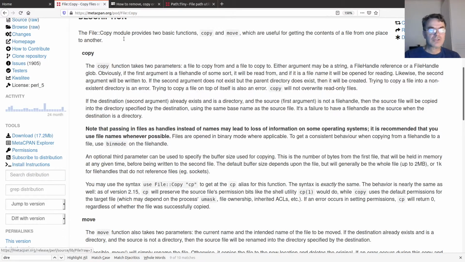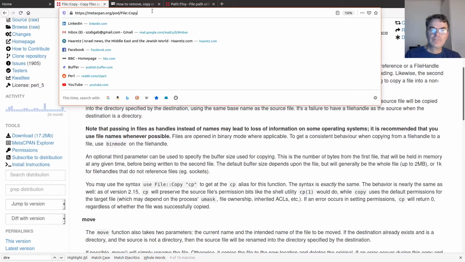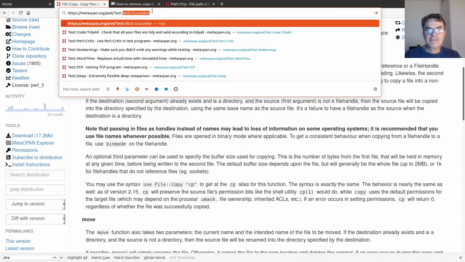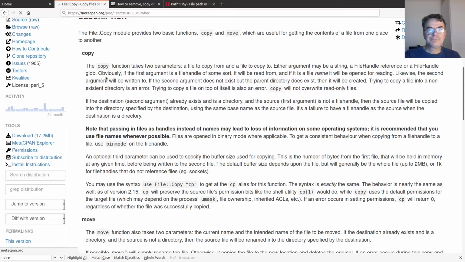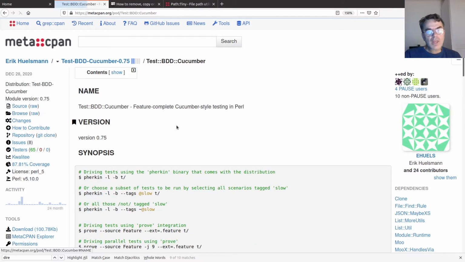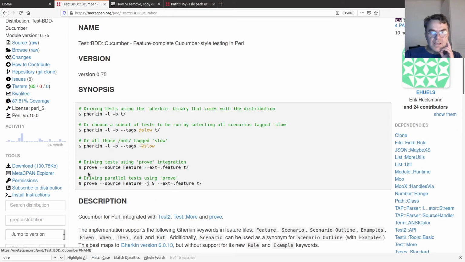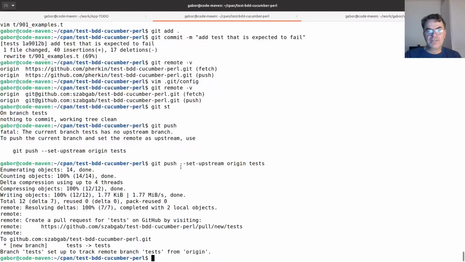Okay, now I just close this. Test BDD cucumber. So how should I use it here? This is how we should use it: driving tests using prove integration. Prove source feature minus X. But it's looking for the t directory.